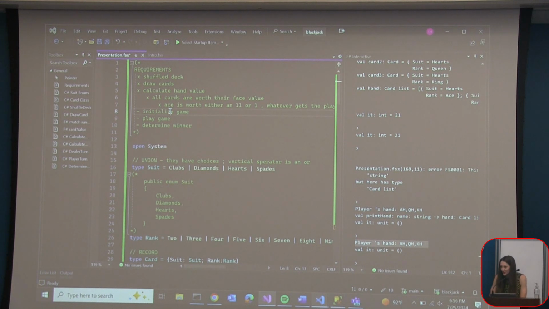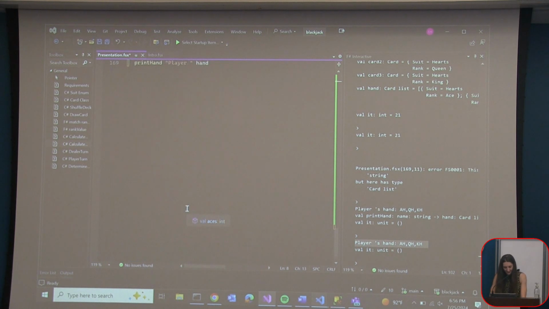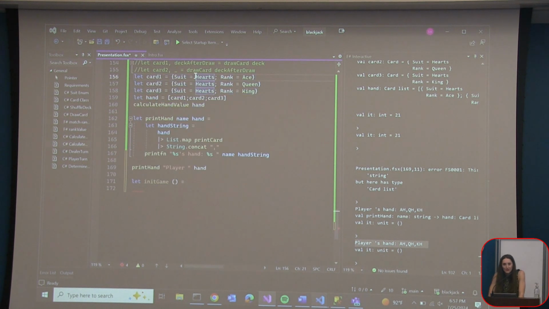So the next requirement is initialize game state. And this is going to accept a unit, because we don't need anything to initialize the game, so we're just not going to have it accept anything. And we could do this, basically card 1 in the deck after card, and do that 4 times to start the game up for the dealer and the player, but I'd rather just write a method and call it draw 2 to start the game.